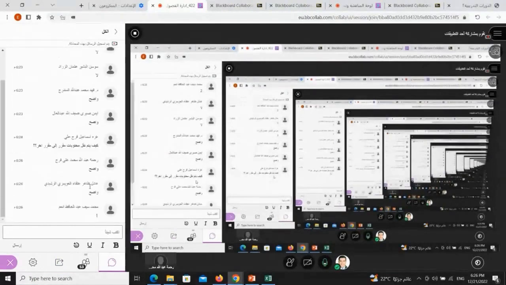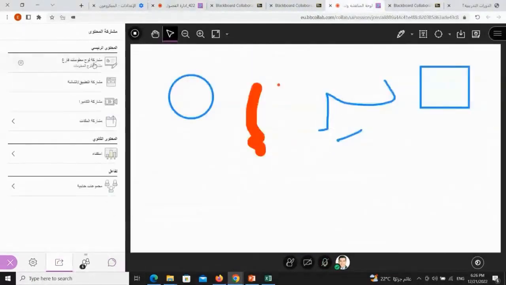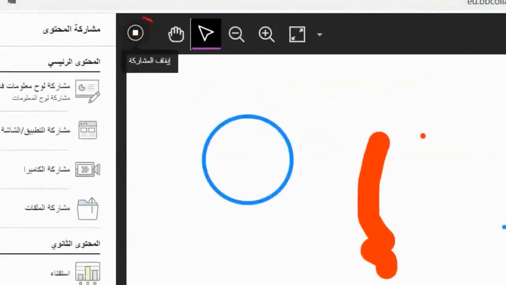Okay. So now when I click here, I have the whiteboard shared between me and you. Of course, you will share this with the students. All right, here as well I have the stop sharing option. To stop sharing, click stop sharing and it stops. I've stopped sharing the whiteboard.